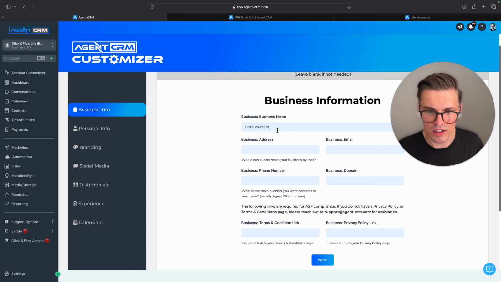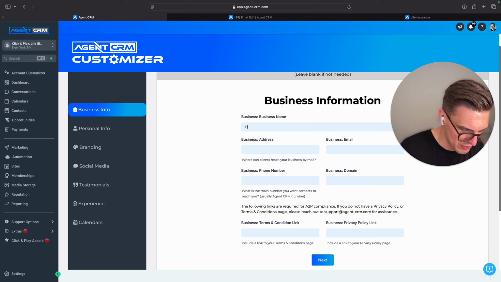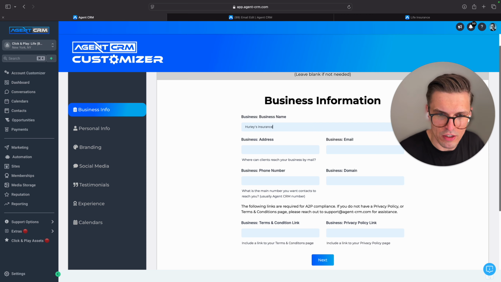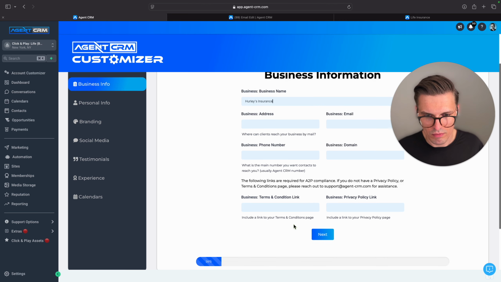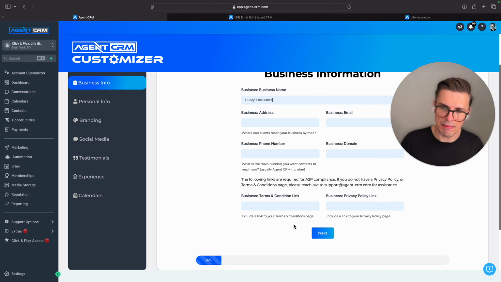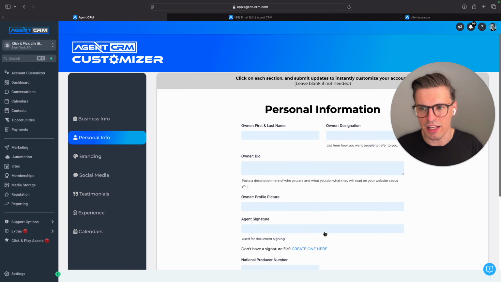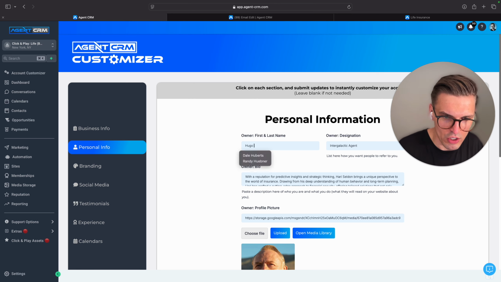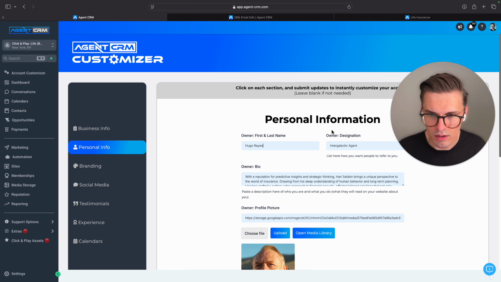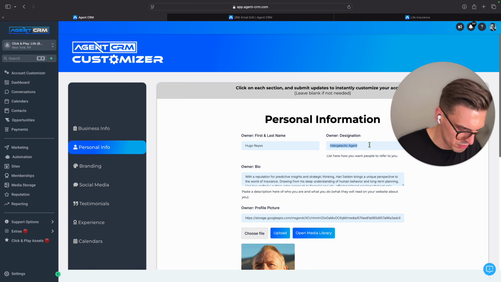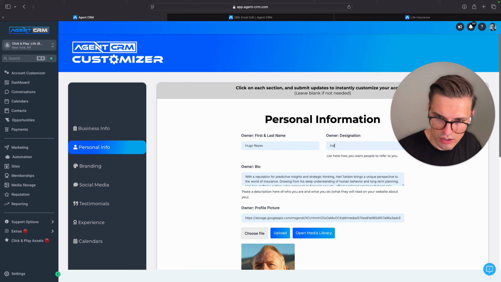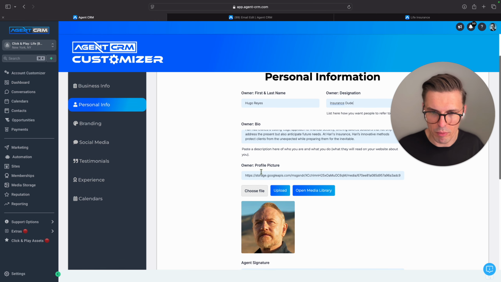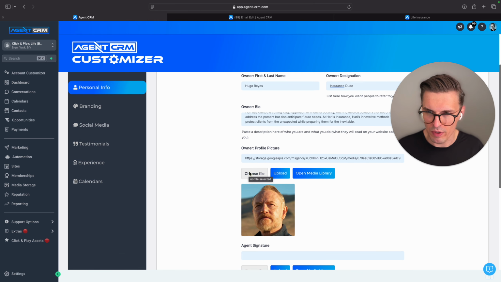In this example, we're going to change it from Harry's to Hurley's insurance. So I'm not going to fill in all of them because I'm just going to demonstrate the main places that are visually impacted, but you get the point. You fill it in, it updates it. First and last name, we're actually going to change this to Hugo Reyes, and he is an insurance dude. I'm not going to change the bio. I don't have a bio prepped for you. You get the point. I just want to demo and show you.